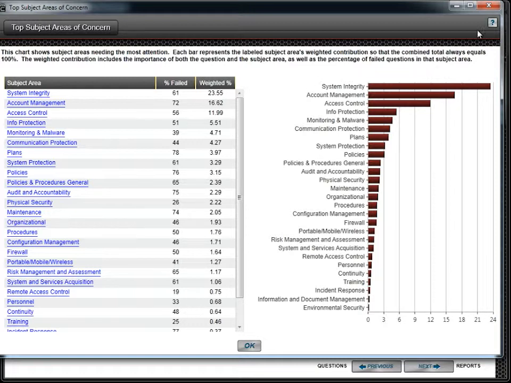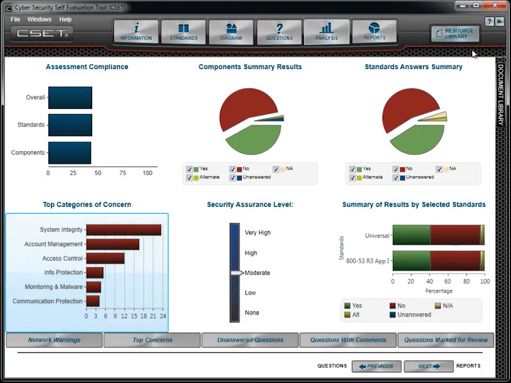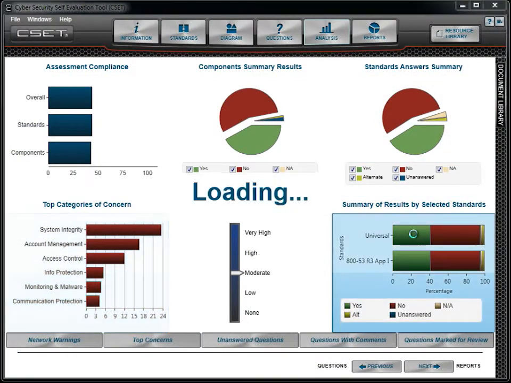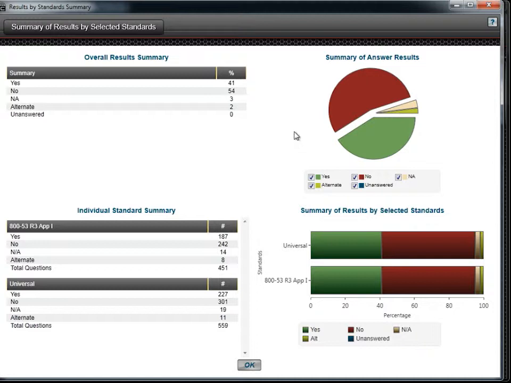Now, back to the main screen. Clicking on Summary of Results by Selected Standards chart causes the tool to display the Summary Results by Selected Standard window. Here you will see the bar charts, but you will also see tables showing the breakout of how the questions were answered.